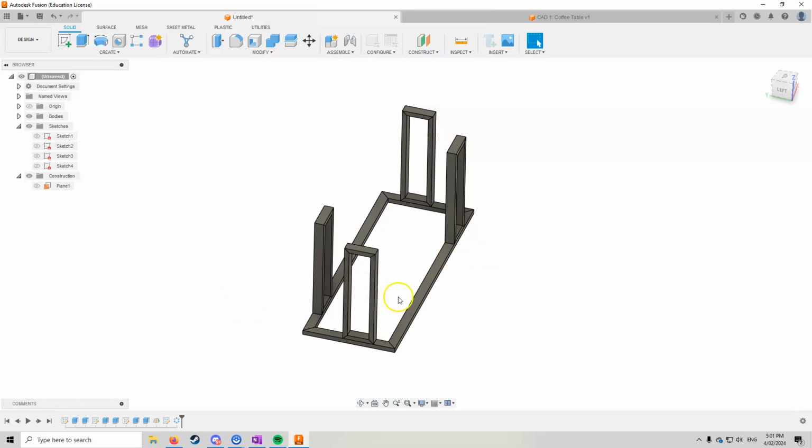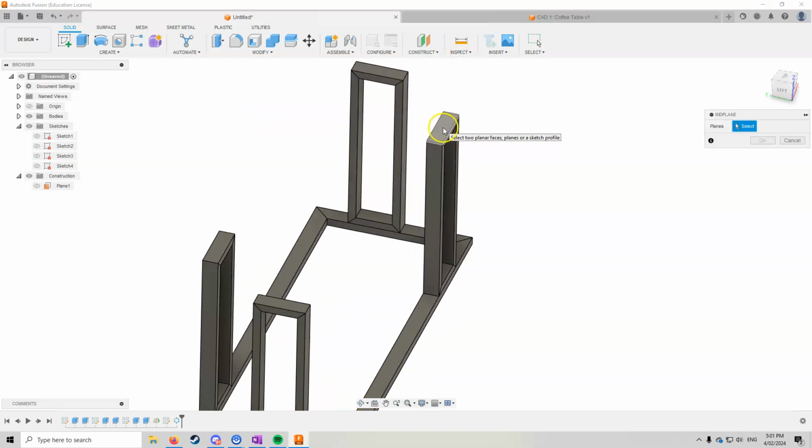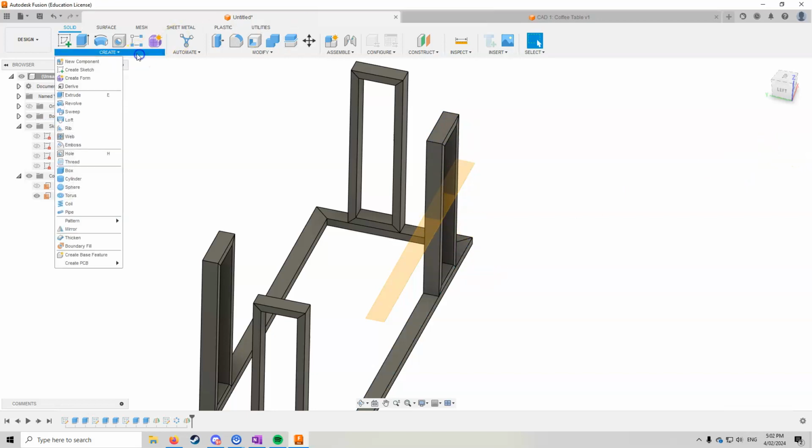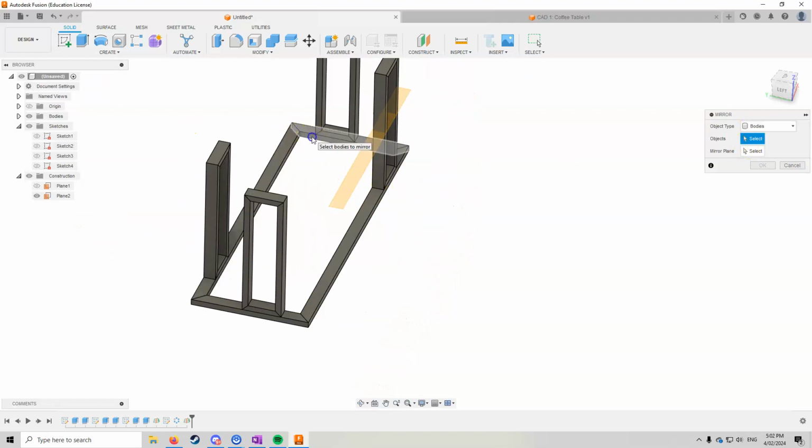Now, instead of redrawing it all, I'm just going to use the midplane tool again. So if I click construct, midplane, I'll zoom in, I'll click on the top of this, and then the top of my base frame. That'll create a midplane that's exactly halfway up the legs. So then if I go to create, mirror, which is a direct copy, I'll select my body. So I'm going to select this one, this one, this one, and this one, all my base frame.